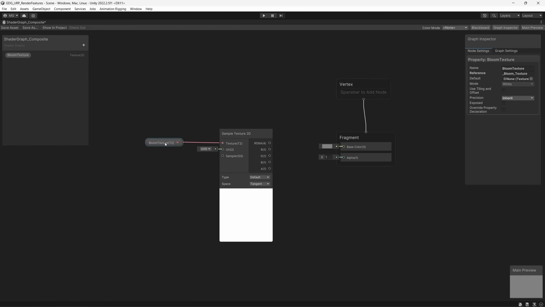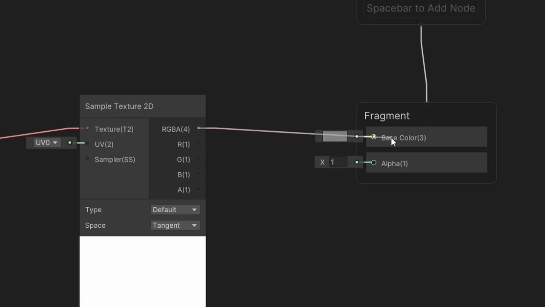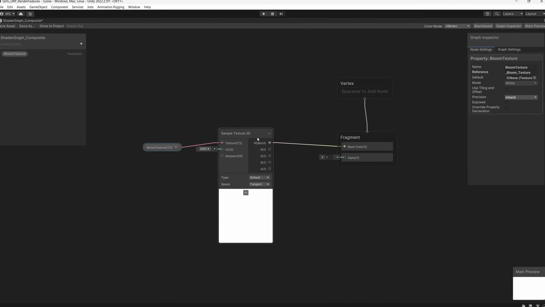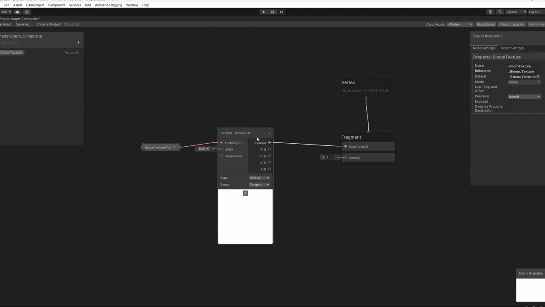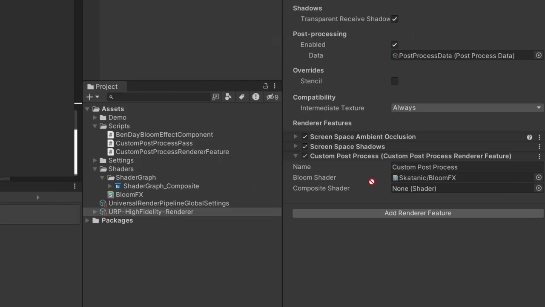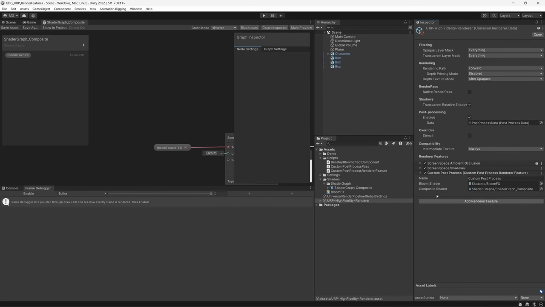With our texture node set up, let's just drag this into the base color port of our fragment output. We'll do more with this shader later, but this will do for now and will allow us to preview our bloom texture once it's set up. So let's just assign this shader to our renderer settings as our composite shader. Now it's time to get our renderer working. Let's set up our materials and build out our render pass.